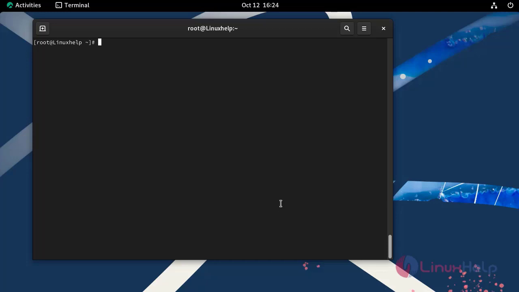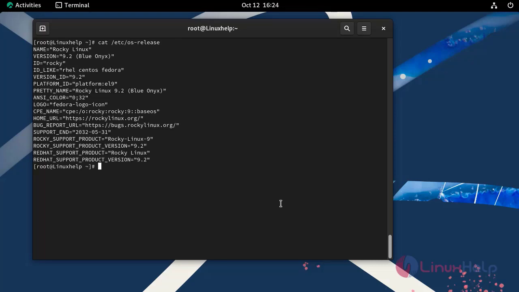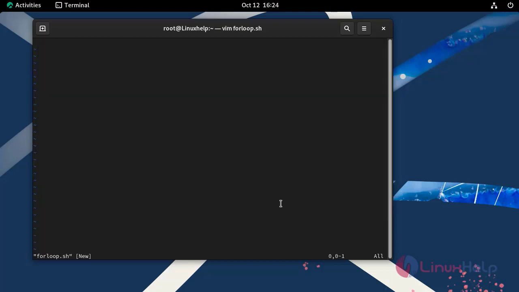First, I am going to check the OS version by using the following command. Now I am using Rocky Linux 9.2. Next, I am going to create a script file named forloop.sh by using the Vim text editor. .sh is an extension of Bash script. Press I to enter insert mode.